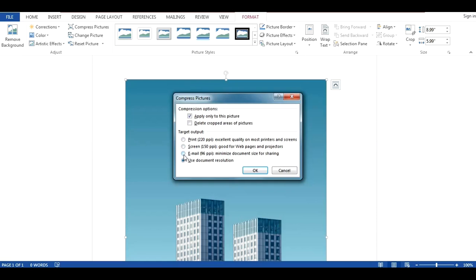I'm gonna go with this 96 ppi option. Image resolution is typically described in ppi. So I'm selecting the minimum resolution to ensure that the file size is reduced to the least possible size. So let's apply this change to one picture for now.